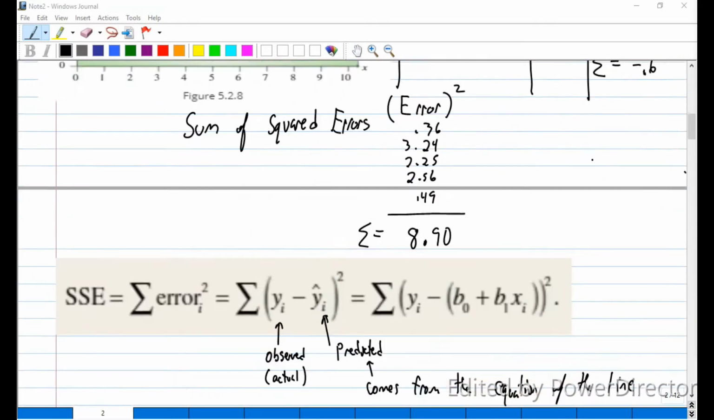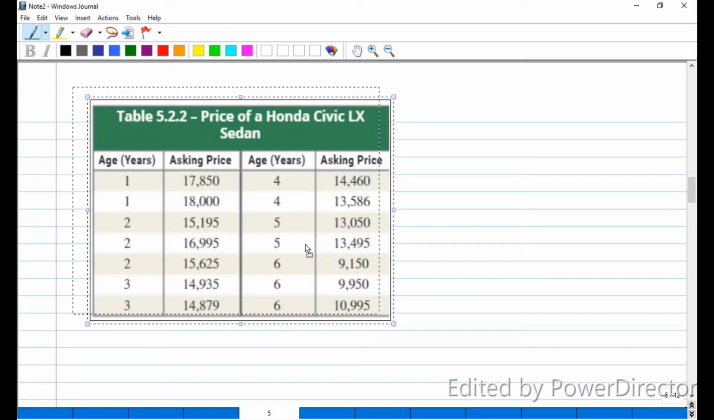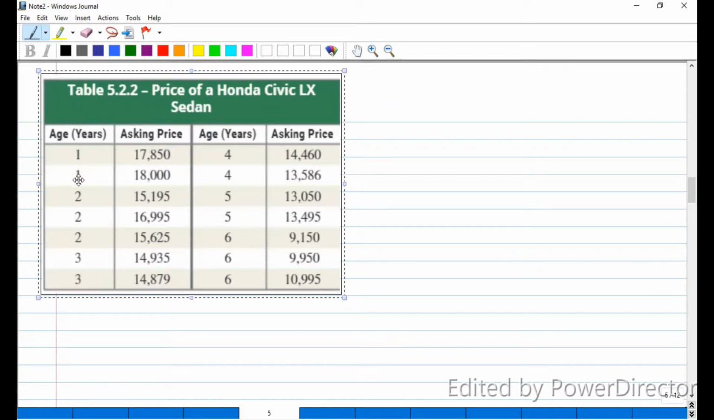So here is a chart that lists the age of this Honda Civic LX sedan and the asking price. It's a table that has two columns: here's the age and here's the asking price. Of course, we have multiple people selling this vehicle. That's how old it is, and so on all the way down to 6 years old.